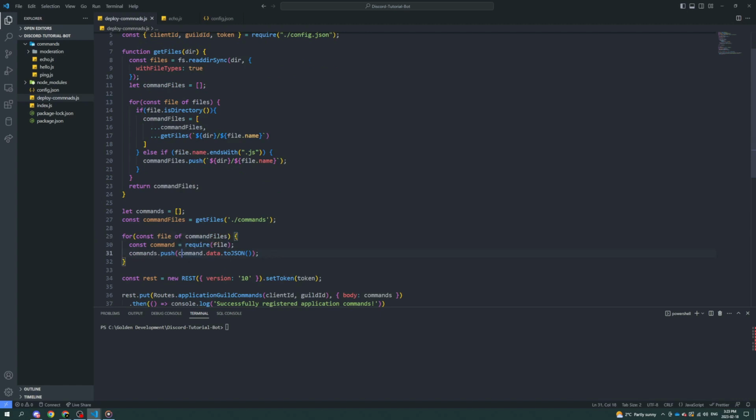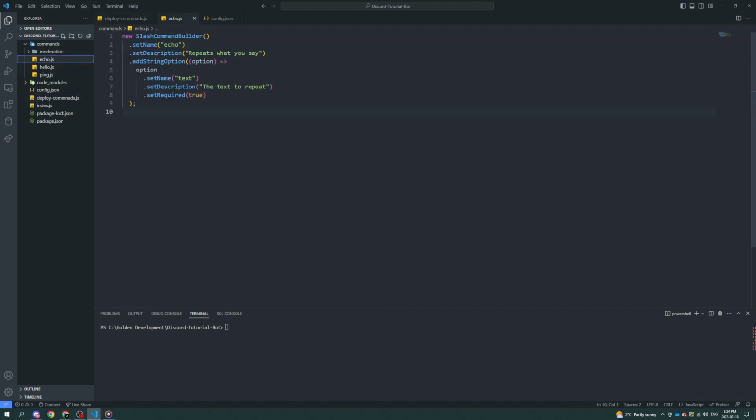So you see how right here we did command.data? Well, the command files currently don't have a .data component to them. So the way that we're going to make a component like that is, well, let's do it on the ping command for an example. Let's start here on the ping command. Nice and easy on the ping command.